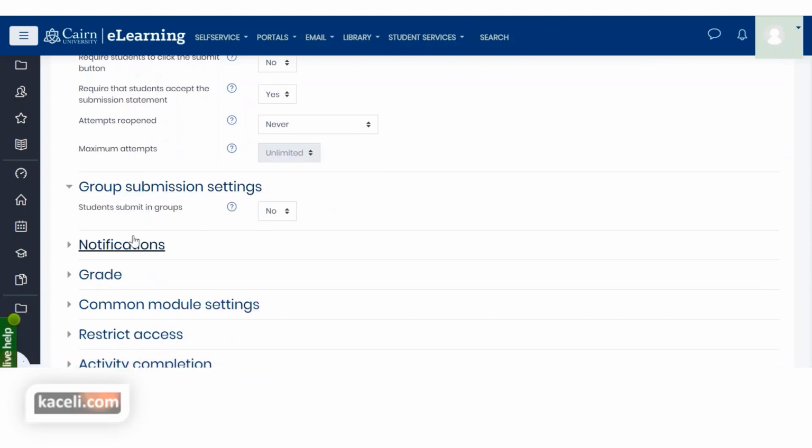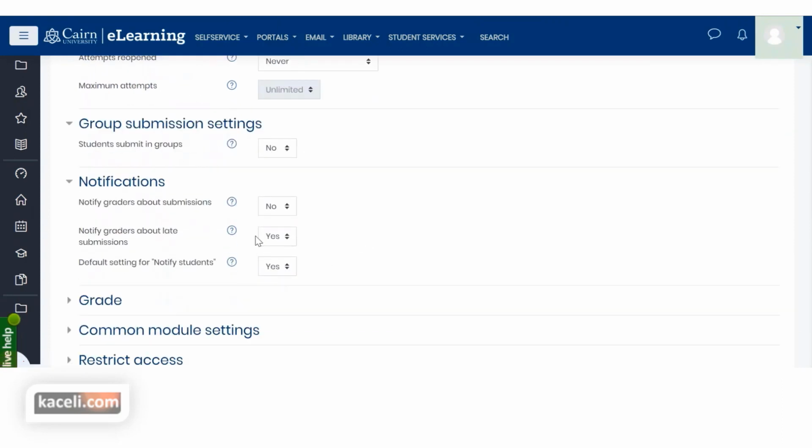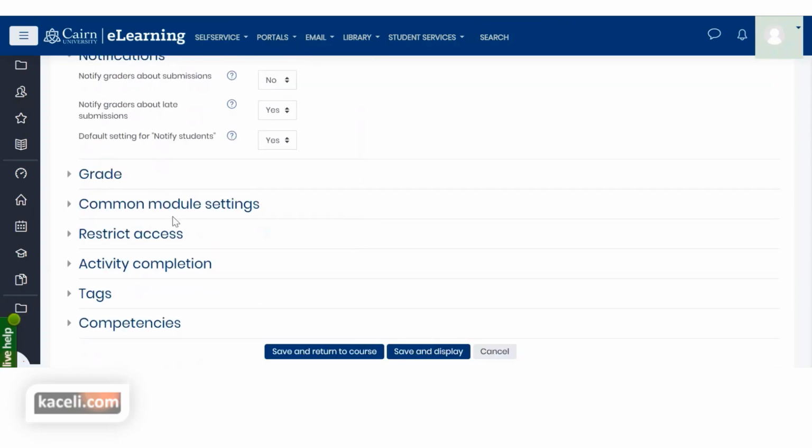Under submission settings and notifications, here is where you can set notifications. So the default here is that you'll be notified only about late submissions. So if somebody submitted it on Wednesday when they were supposed to submit it on Tuesday, you'll get an email notification for that. I'll suggest that you keep that on. And then also notify graders about submissions. That's an option where you'd be getting an email every time a student submits a paper, and probably that'll be too much email, so leave that as no, as stated there.